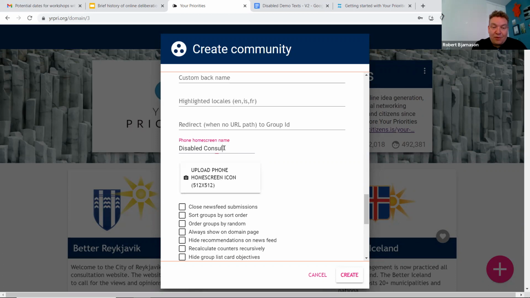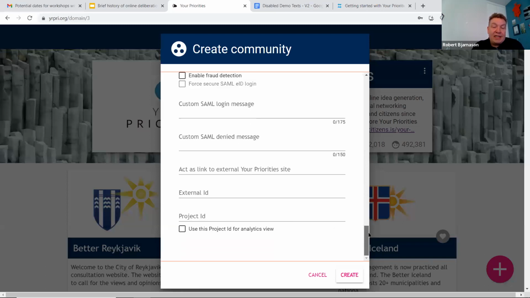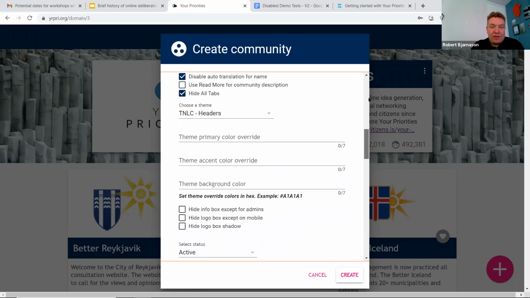It can only be like 12 to 14 characters here because this is the name that's underneath the icon on the phone, and you know how small those are. So you can only put in a very short one here. But I'm not going to do that now for this one. This is just a little test. But you can have an icon for your community as it should appear on the home screen of the phone. Many people use this, and most people are going to be engaging on their mobile phones anyway.